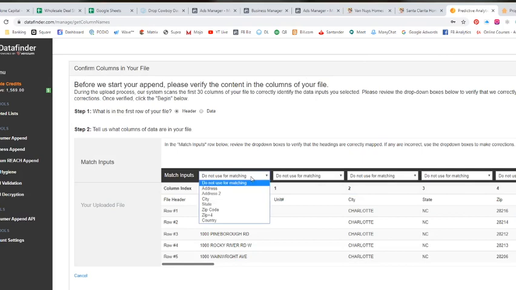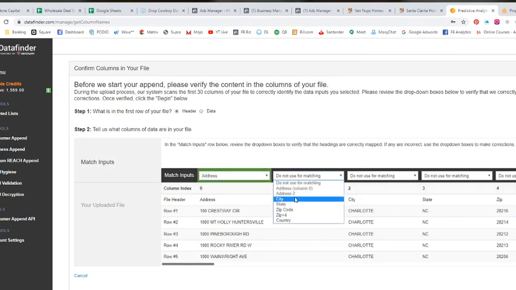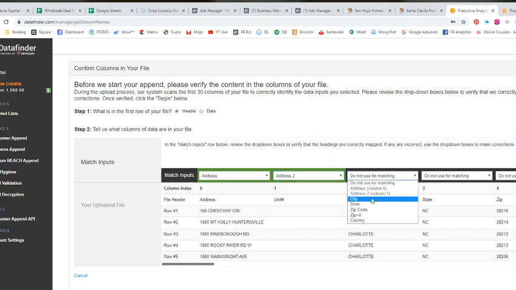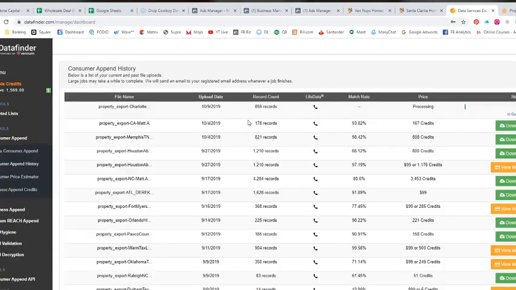And we're going to map these fields. So I'll show you. You're only going to map a few fields. You're going to map the address, address 2, city, state, and zip. And that's it. And then we're going to click begin. Okay?